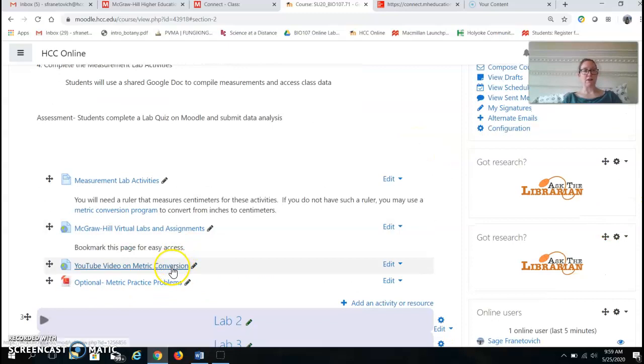There's also a video on here for metric conversion. It's a link to what's on the lab activity page, and also some optional metric practice problems I also included here.